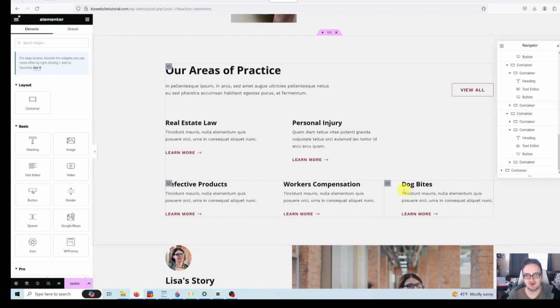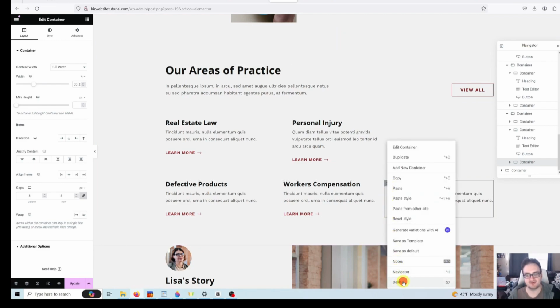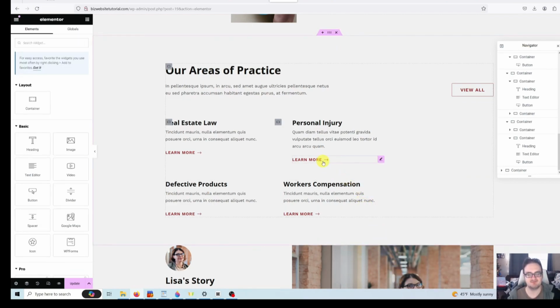And then where it says dog bites, I'm going to want to left click where it says edit container, then right click and go to delete. And now we only have 4 sections, but you can see the problem is they're not evenly spaced. So I'm going to show you how to deal with that right now real quick.